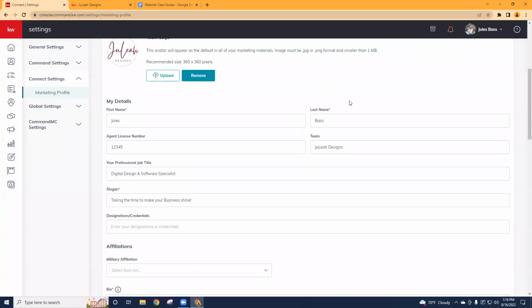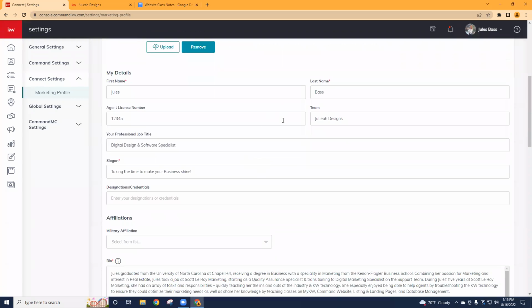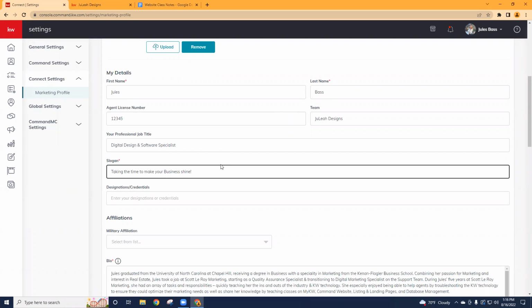Now, jumping back to the marketing profile, we've got your job title. And then we also have slogans. This is required very recently. This is new, but it does not display anywhere at this time. They are working on making the slogan display on kw.com, the internal site for Keller Williams for clients to search for agents. But at this time it doesn't display anywhere yet, but it is required. So if you have to fill this in order to save this section, feel free to put anything at all, because it's not going to display to your clients.